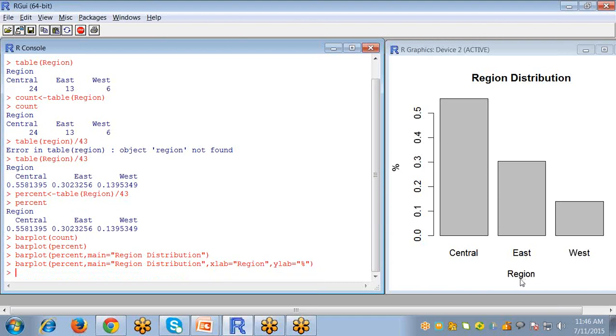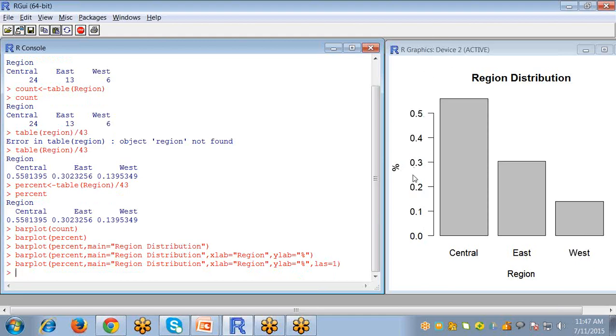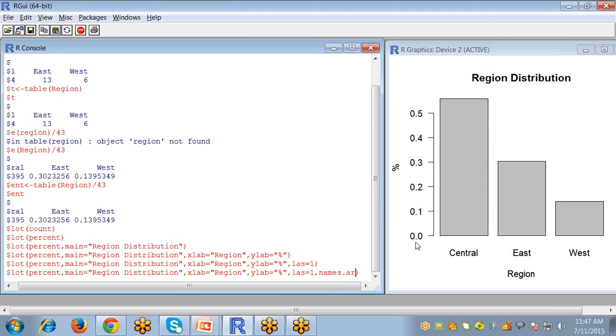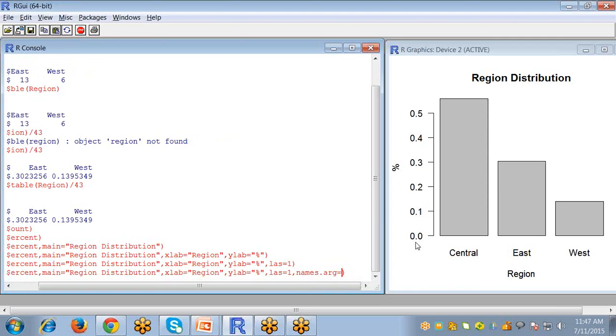So this will be the label for the x-axis and y-axis. I also want to rotate the axis labels by setting las equal to 1. So the percentages changed into 0.1. You can change the names or labels of the values on the y-axis. You can also change the names or labels appearing under each of the bars using the names.arg argument.